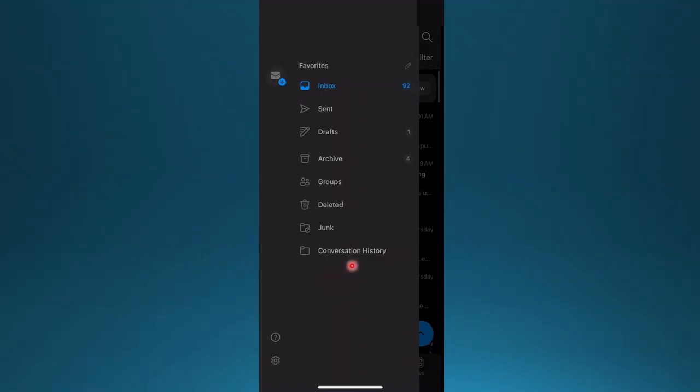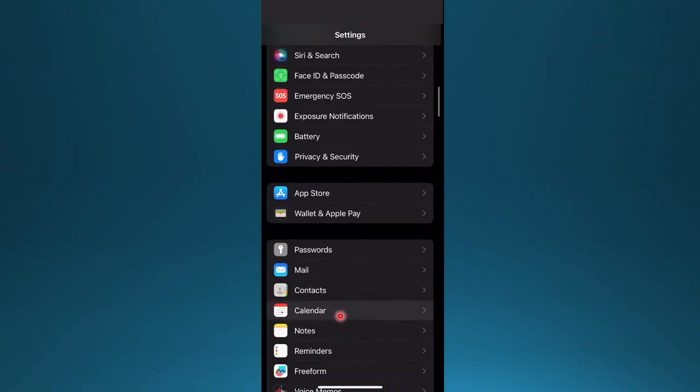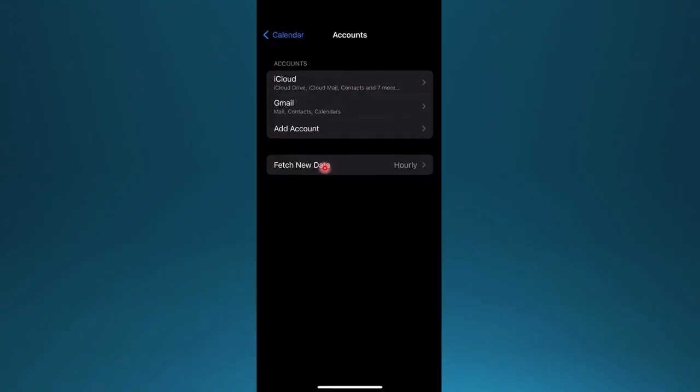The first thing I want you to do is actually open up your iPhone settings. Go ahead and scroll down until you see calendar. Okay, I want you to go ahead and tap on calendar. And then here you'll see accounts. So go ahead and tap on accounts.